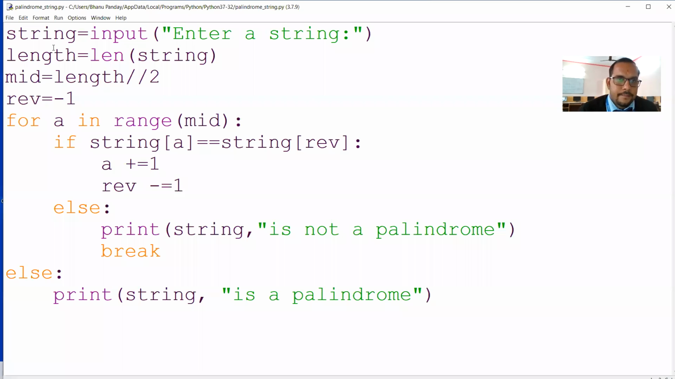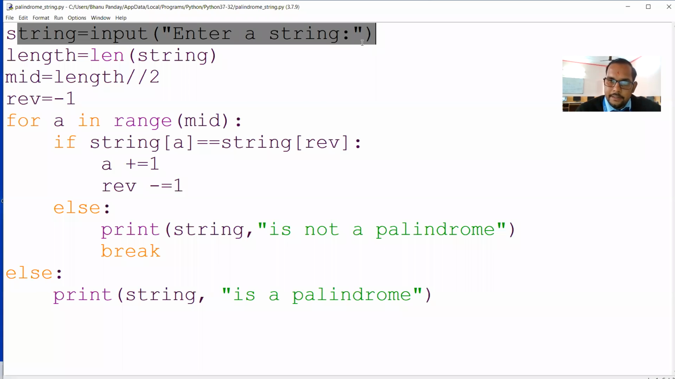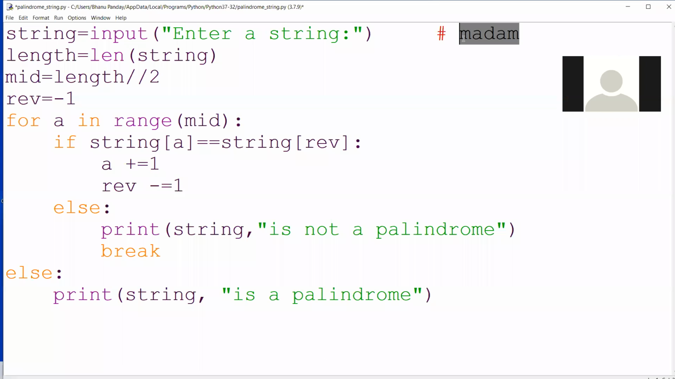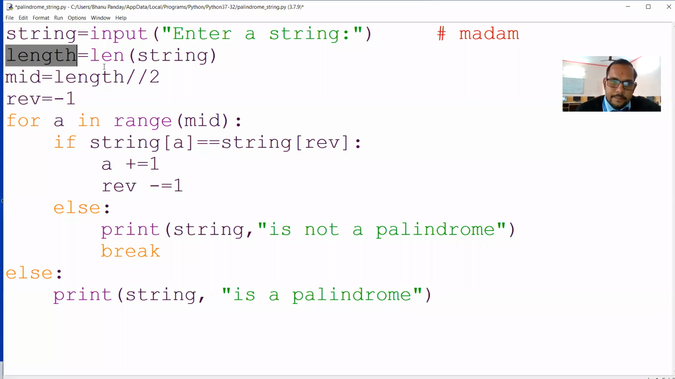Now look at this. First of all, by using this line, you have to take a value from the user. This time I have taken MADAM. Our input is, now I'm writing here, MADAM. So what is the length of this madam? How many characters are present here? 5. So by using this statement, the value of length is 5, because the length of the string is 5. Now mid equals to length floor division by 2. What will we get here? What is the value of mid after dividing this by 2?